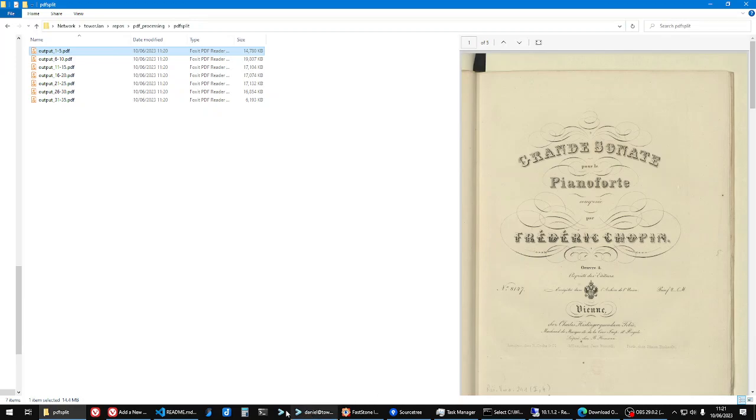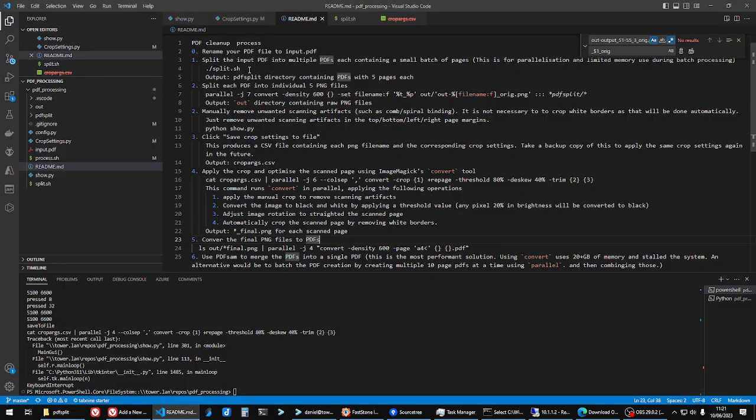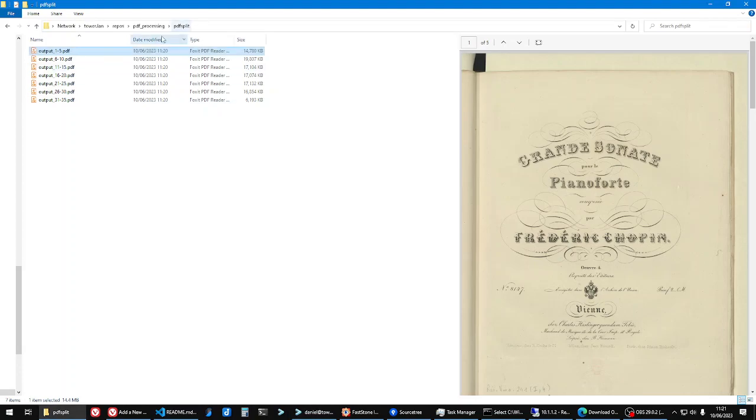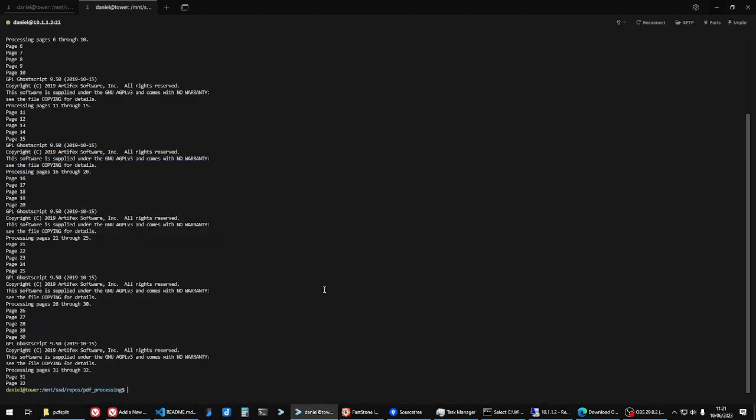So we did step number 1. Step number 2 is to convert these PDFs into individual PNG files. We'll use this command. It's just going to look at the PDF split directory, and for each file it'll run the ImageMagick convert command, converting each file to PNG. So let me start this off.